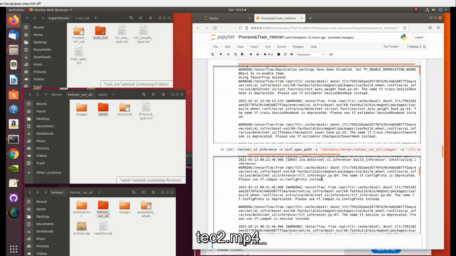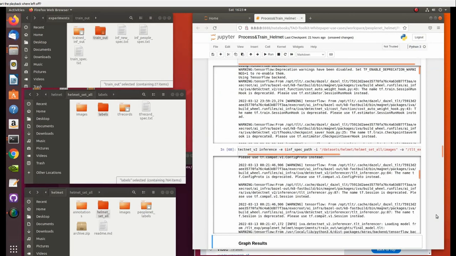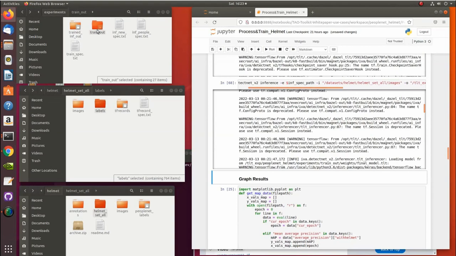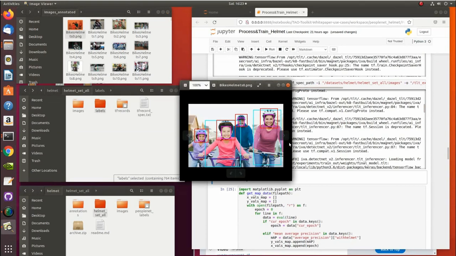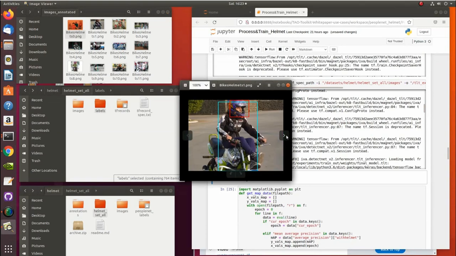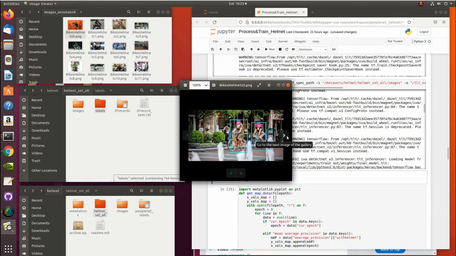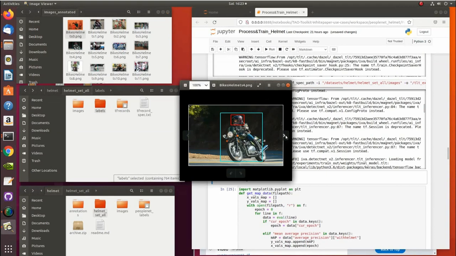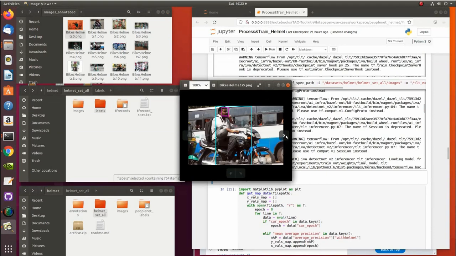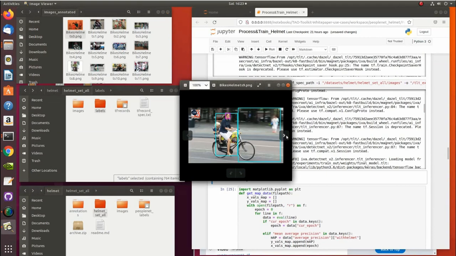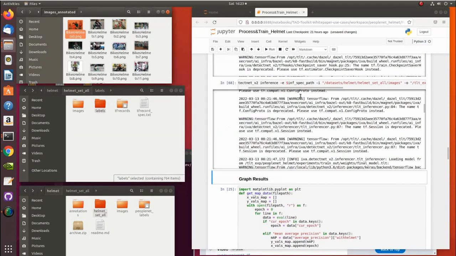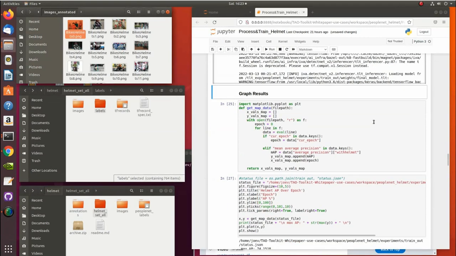So we've run inference on some images, and let's just go take a look at that. Trained out inference. So here's some of the images that it did. So it did a pretty good job. With helmets, without helmets, people without helmets. So let's go ahead and graph this.